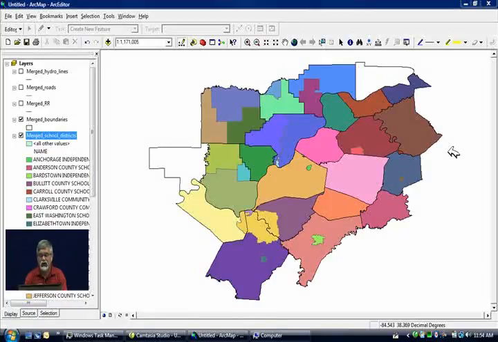you can see I have a map that's got various different colors on it. And what this map is representing is the counties around metropolitan Louisville. And what I've plotted on the map is all the school districts of the counties that are around Louisville, Kentucky. And so you can see various different shades of color.